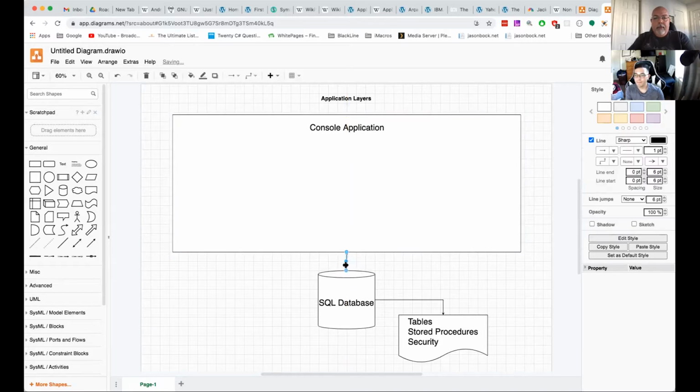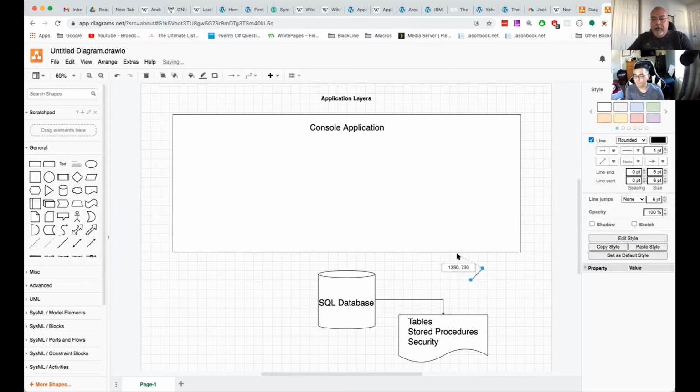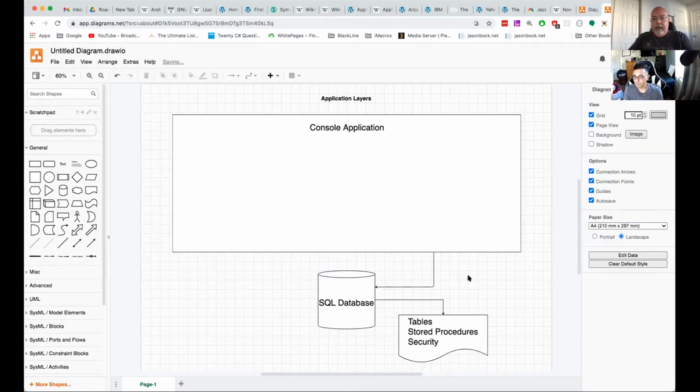Cool. Let me remove that arrow. I actually want to add a different arrow, a one directional arrow. I'm going to hook it up to here, and then drag this puppy and have it like that. So your console application is going to make a call to the database and call one of these stored procedures. We're going to pass in some parameters, right? And we're going to call one of these stored procedures.